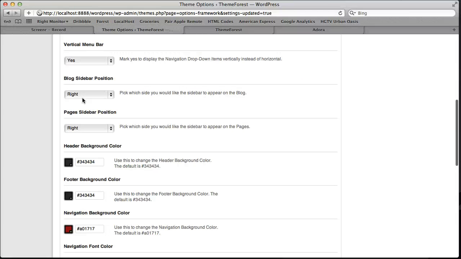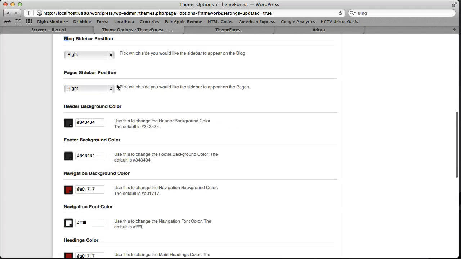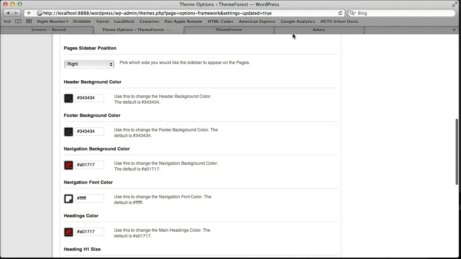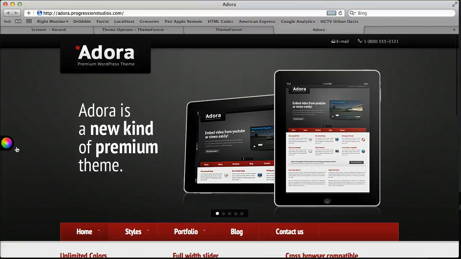Alright, sidebar position, it's pretty basic. So for the blog, if you want it on the right or the left, same with the pages. Then we have a whole bunch of color options. I'm going to refer to the live preview.